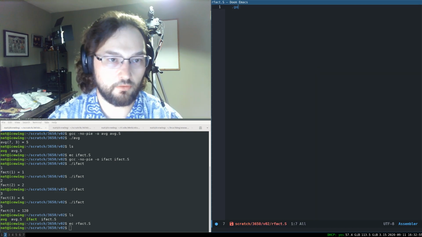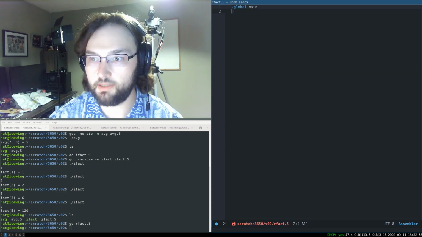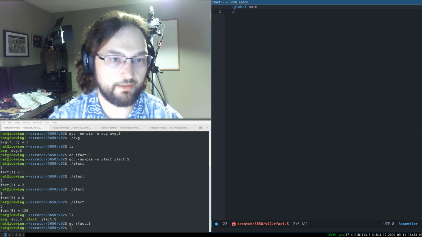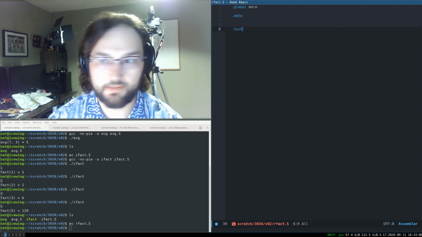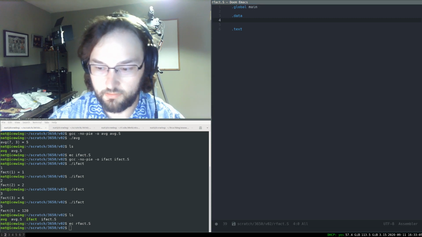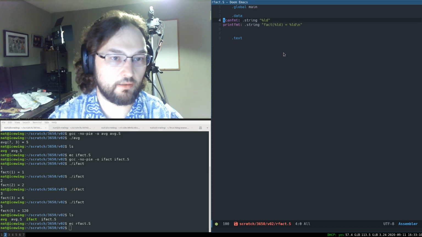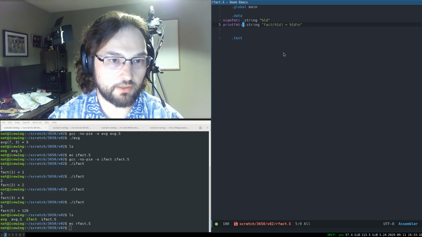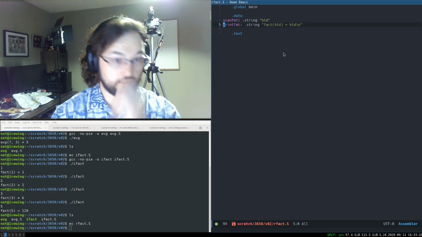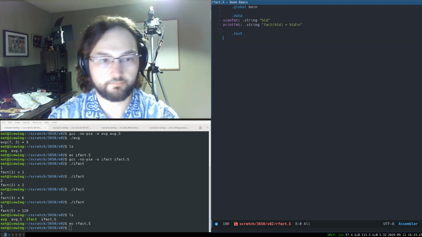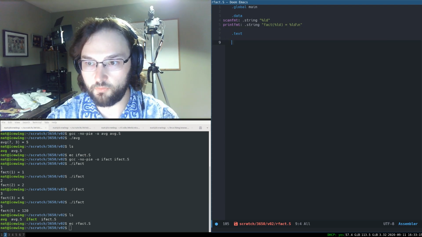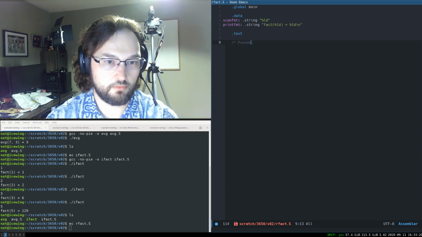So again, global main, again, data, then text. Again, our data is going to contain two strings, our scan format and our print format, exactly the same as the iterative factorial version. And then we want pseudocode.